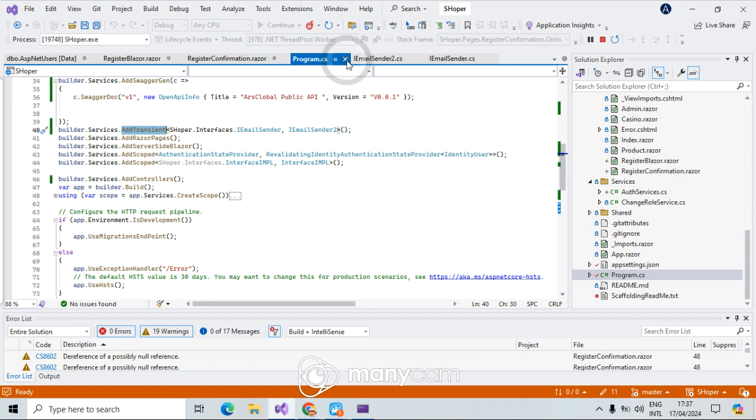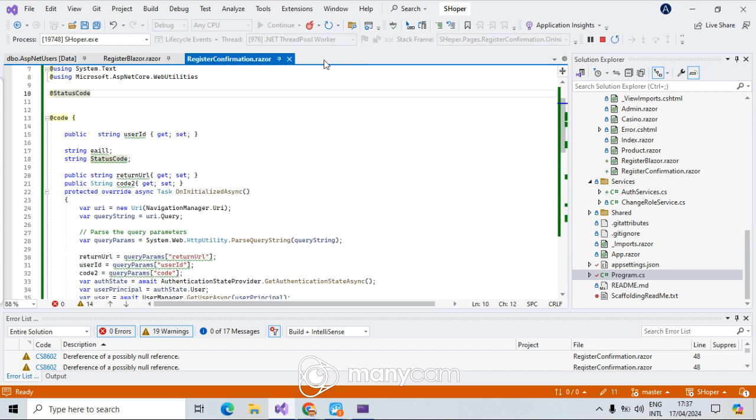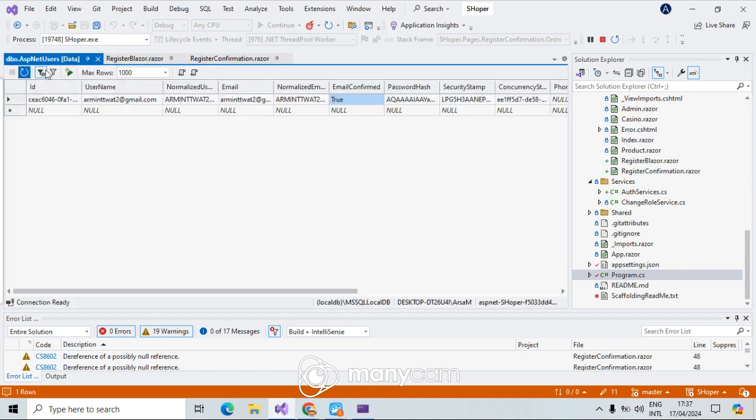Okay, and now I'm coming back here. This is just the interface. Now we have an interface, and here is a method. We implemented that default method of the Microsoft email sender interface. And now let's come back here. Let's refresh my database. And I have one user which is armin.tt2, and email confirm is true.